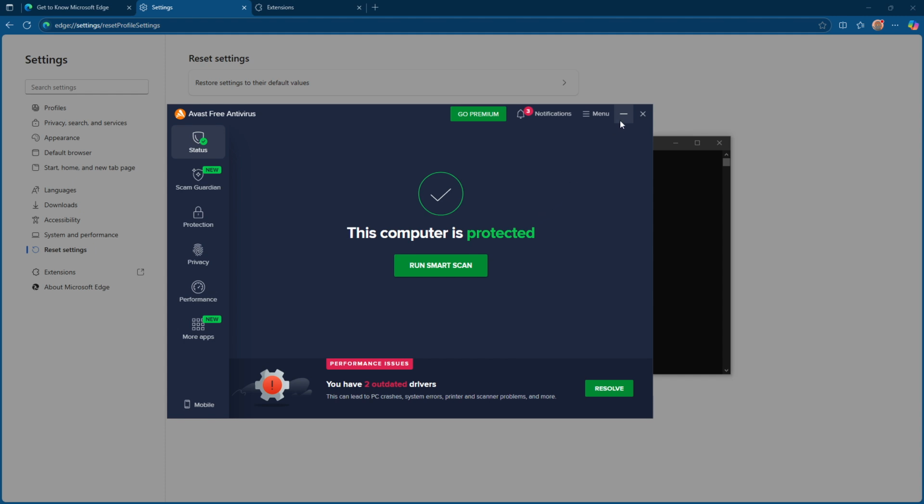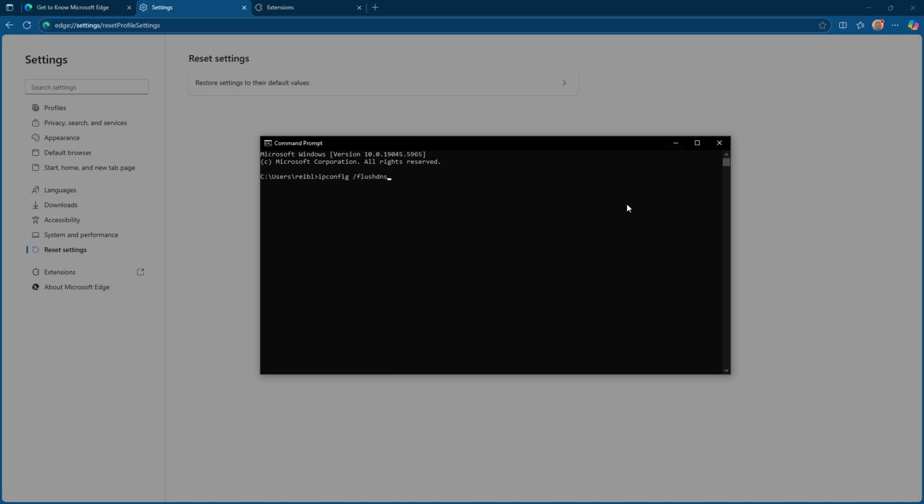By following these steps, you can usually resolve the "this site can't provide a secure connection" error in Microsoft Edge and restore secure browsing.